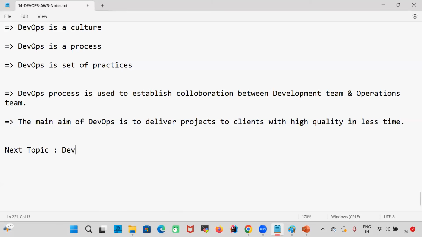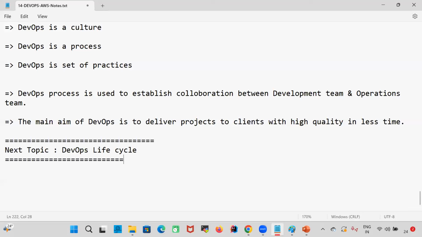Next topic, DevOps lifecycle. As I told you, the first module is related to the DevOps world. What is DevOps? Why DevOps? What tools are available in DevOps? What is the purpose of each tool? What is the DevOps lifecycle? Those things we are going to learn. So mostly tomorrow and the day after tomorrow, we will complete the theoretical part related to DevOps.